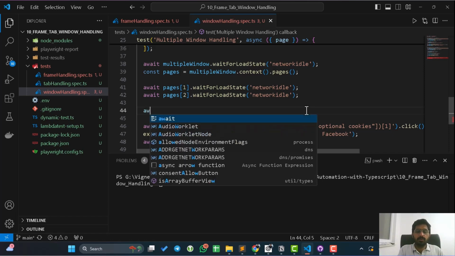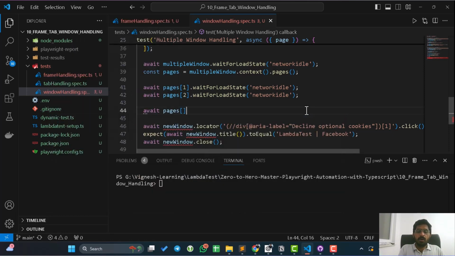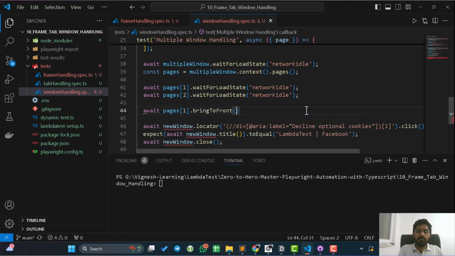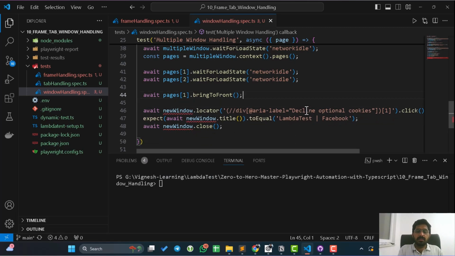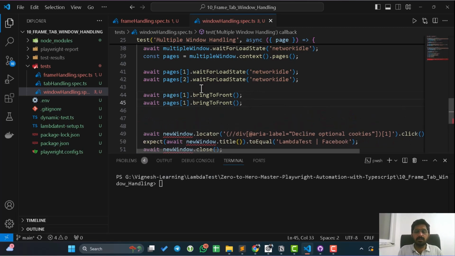And also one more important thing which you need to do when working with multiple windows is to call the method pages of one, or whatever pages of two. There is a method called bringToFront. So what it means is that this will bring the hiding window to the front, which means to the visible position. Similarly, you can also type await. I can even duplicate this line. So await pages2.bringToFront.